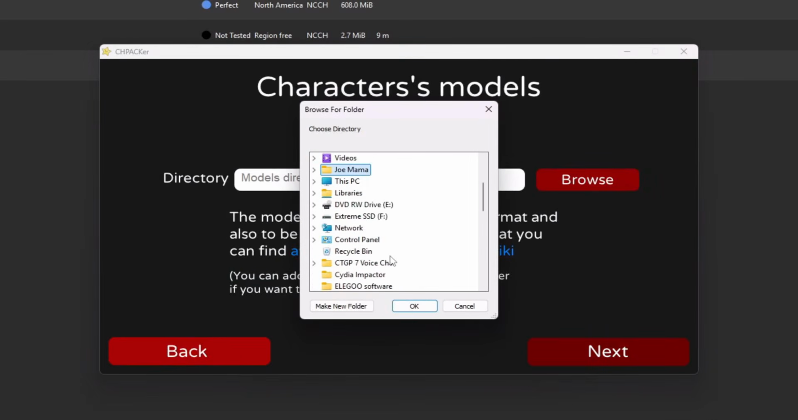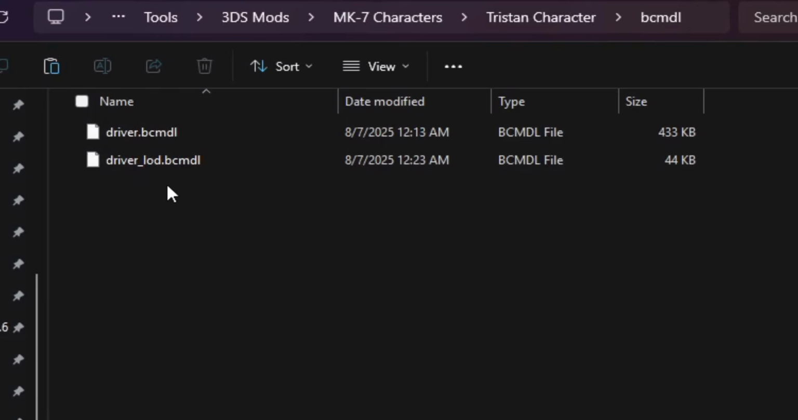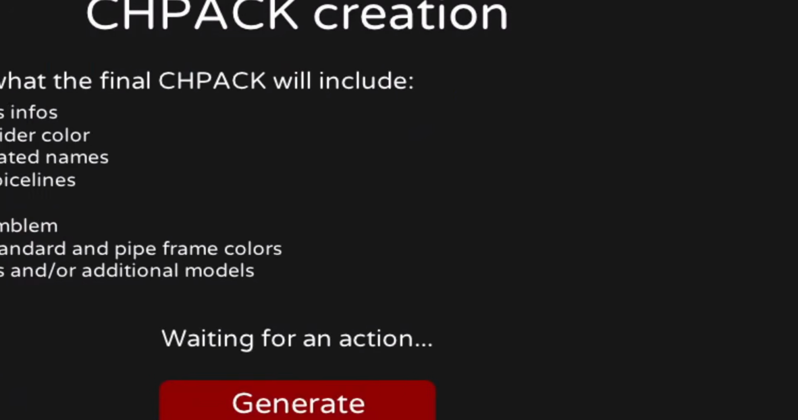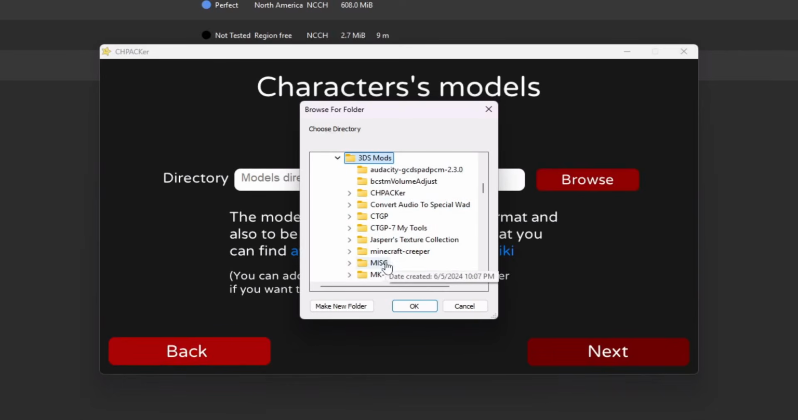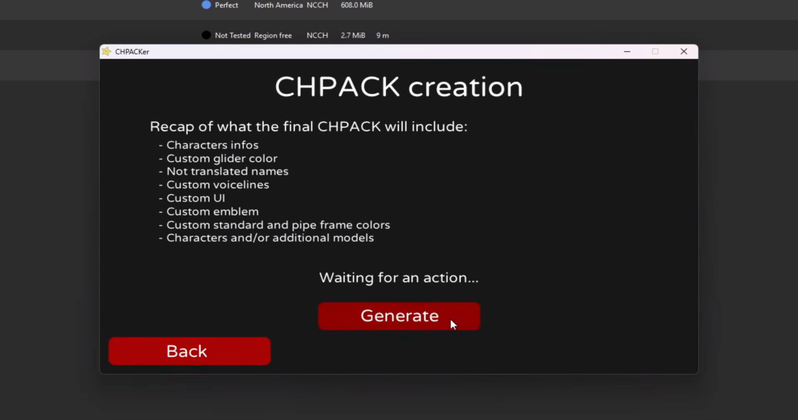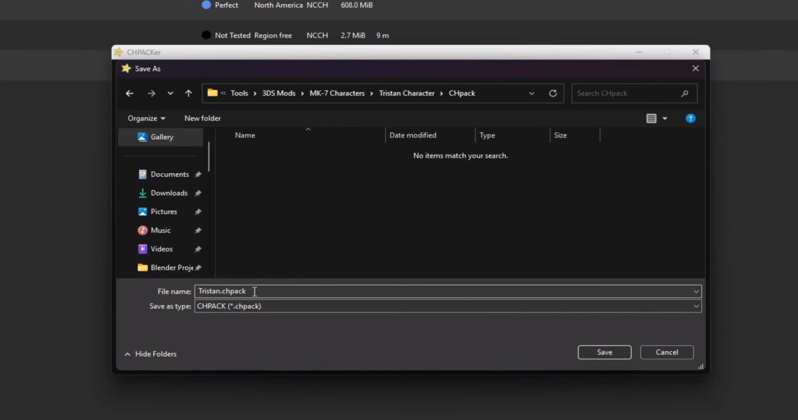And now we got to put in our models. So, rename our mr.bcmdl to driver.bcmdl and mr_LOD.bcmdl to driver_LOD.bcmdl. This is so CHPacker can pick up the files. Where do you get mods? Mario Kart 7 characters, Tristan character, and bcmdl. Nice. And now we hit generate. Alright, there we go. I went ahead and created a new folder inside my custom character folder called CHPack, where I'll save it as Tristan.chpack.